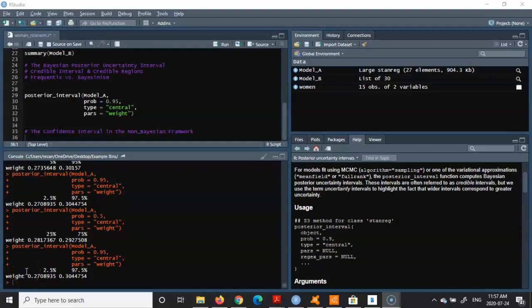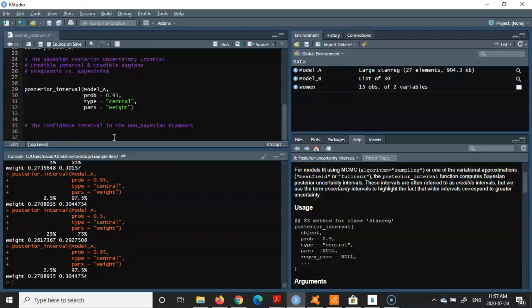Okay, now, in the previous tutorial, we discussed how we can extract the uncertainty or the credible intervals from a model which is built on the Bayesian framework. And now, in our example, where we're looking at the women data set on average height and weight, we just want to do something similar, but this time it's going to be the confidence interval.